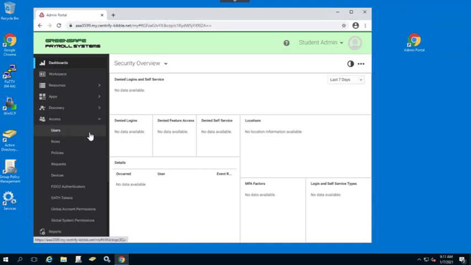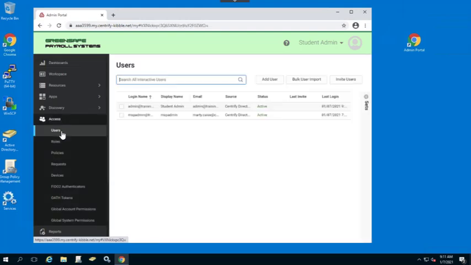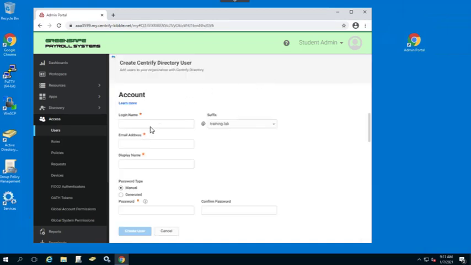So what we're going to do here is we're going to go to the Access menu, and I'm going to click on Users. And as you can see here, I do have a couple of users already created. We're going to create a new one. And we're going to call this one Z Contractor.